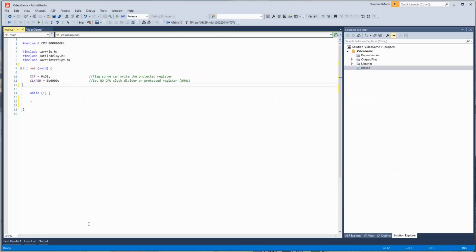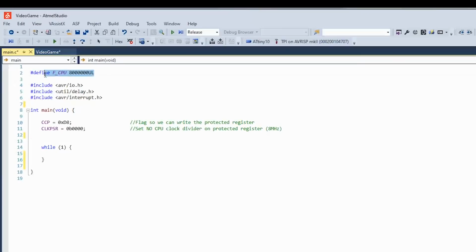So going back to this, I started a basic project here in Atmel Studio 7, 8 million hertz. And then as we did in the other video, we unlock the protected register, then we remove the clock divider so we actually get 8 million hertz, because by default it'll be 8 million divided by 8, which would be 1 megahertz, which is not fast enough.